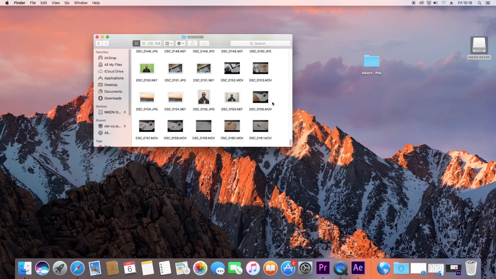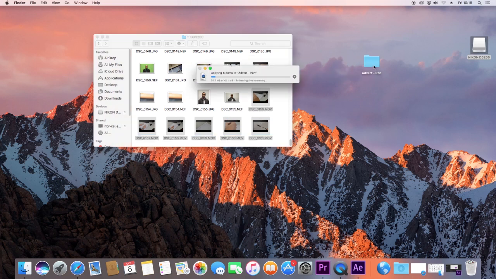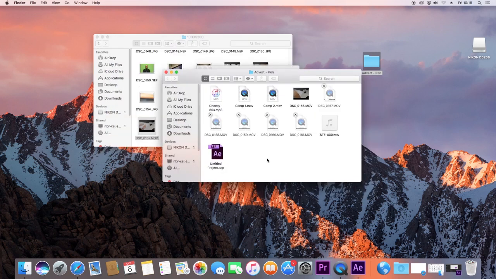So I'm going to grab all of these that I want. Now, they're more than one take, but I don't necessarily mind that. I'm just going to grab them all and pop them into the advert area. Okay? So give it a moment to do that. And in the meantime, we can have a look and see what this is looking like.